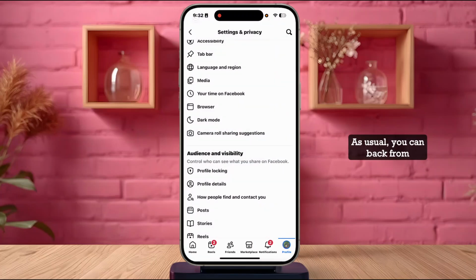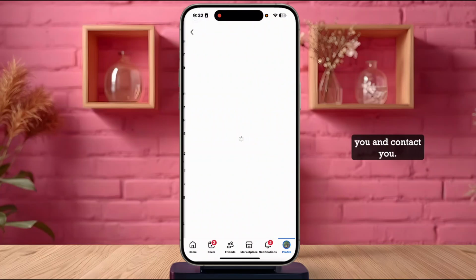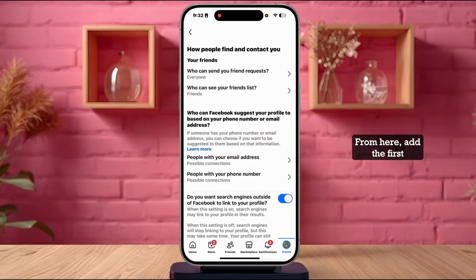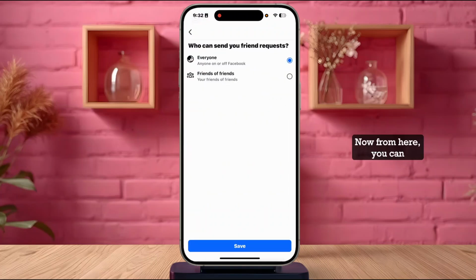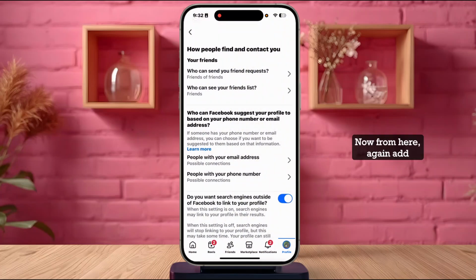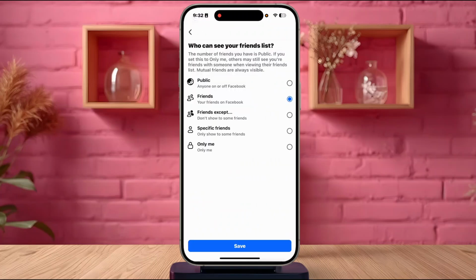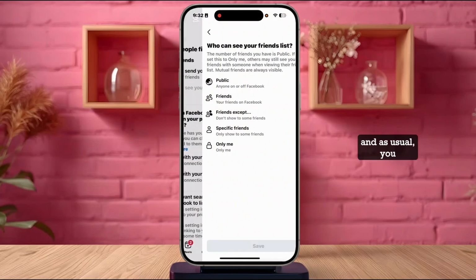As usual, you can go back from here and tap on the option how people find you and contact you. From here, at the first, who can send you friend request, tap on that. Now from here, you can choose the option friends of friends instead of everyone. Tap on save at the bottom. Now from here, again at the second one, who can see your friend list, you can set it to only me. Tap on save at the bottom.